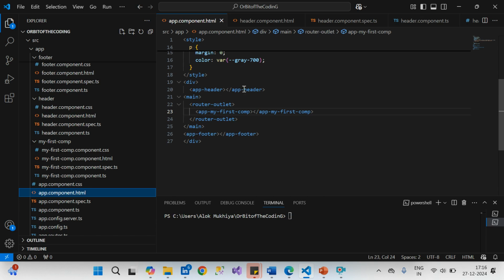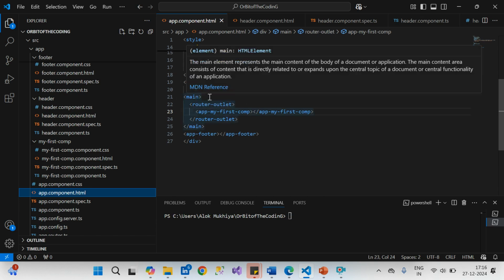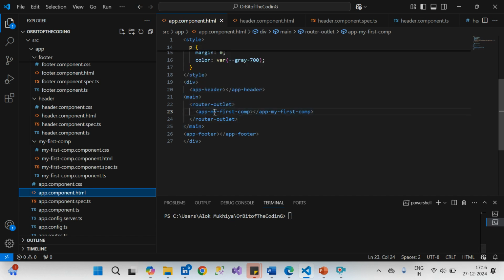So these are the tags like app header. So we have created one layout. In the layout we have a header, we have a footer, and the content in the middle, the body. We can say that, right?